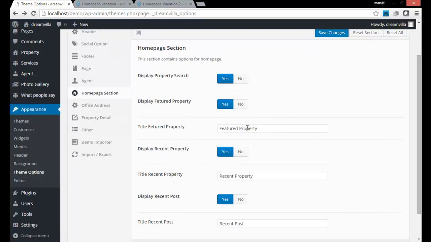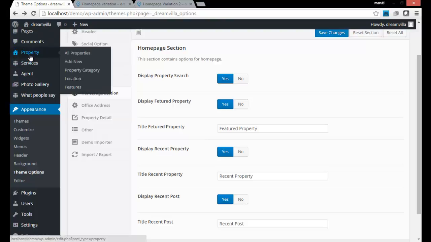We have given a title, featured property and recent property, and right now both are yes, so these two sections are visible. If you want to hide these sections, you can click on no and they will not be visible. Now recent properties are going to be automatically calculated based on whichever is recently added, and if you want to make some properties a featured property, then you actually need to go to that particular property.